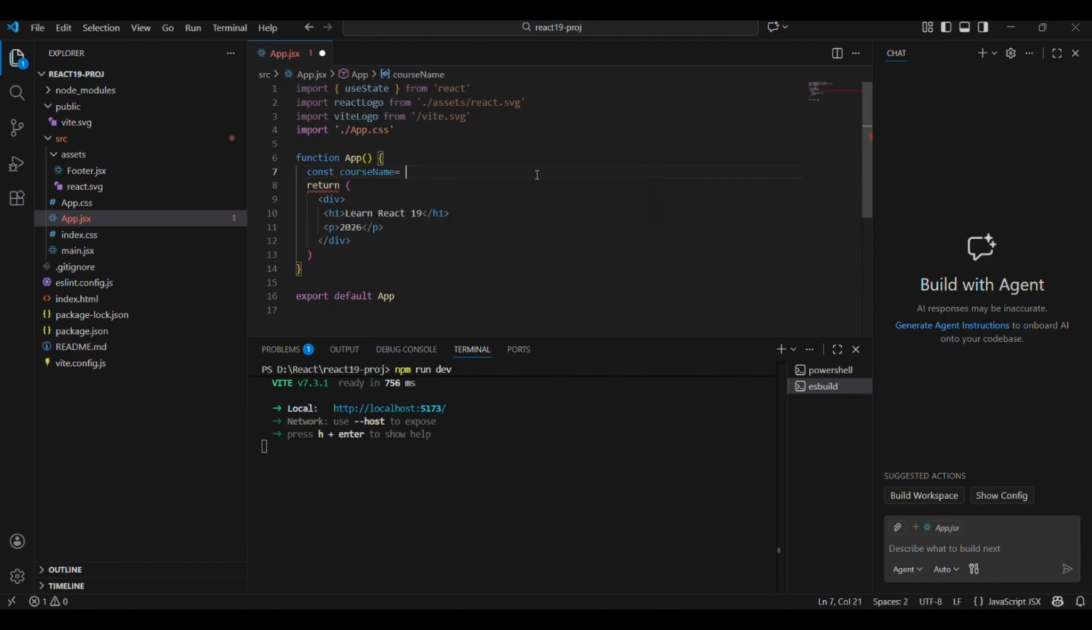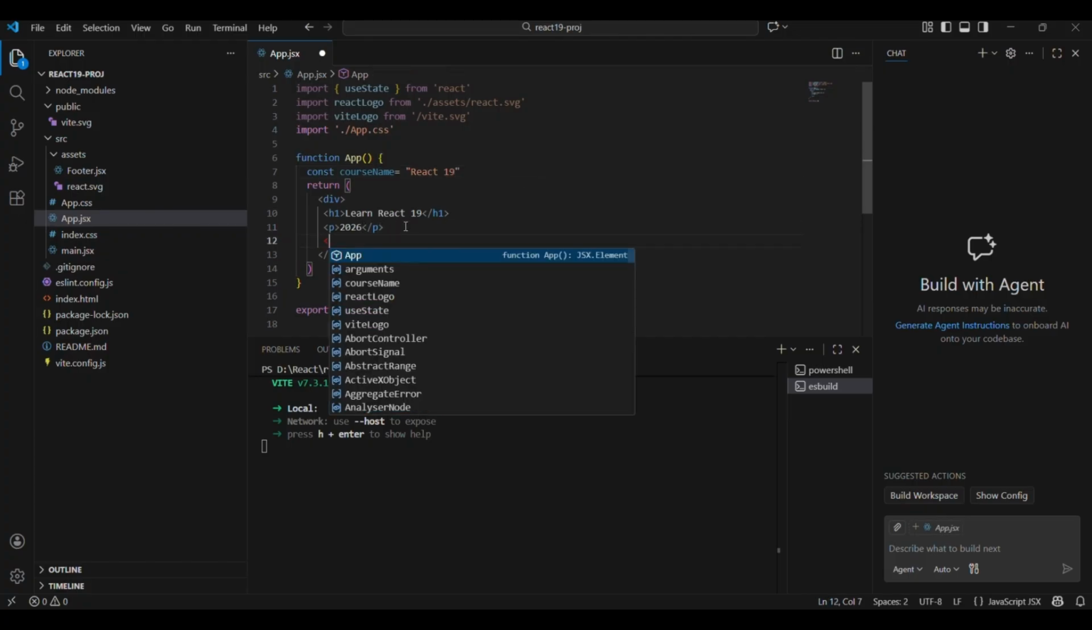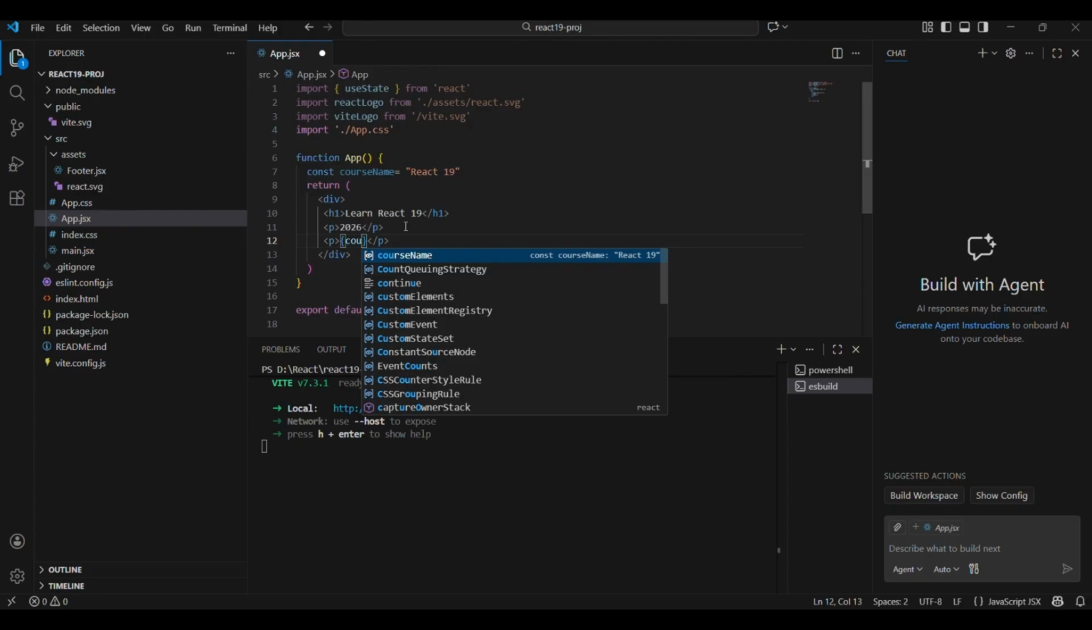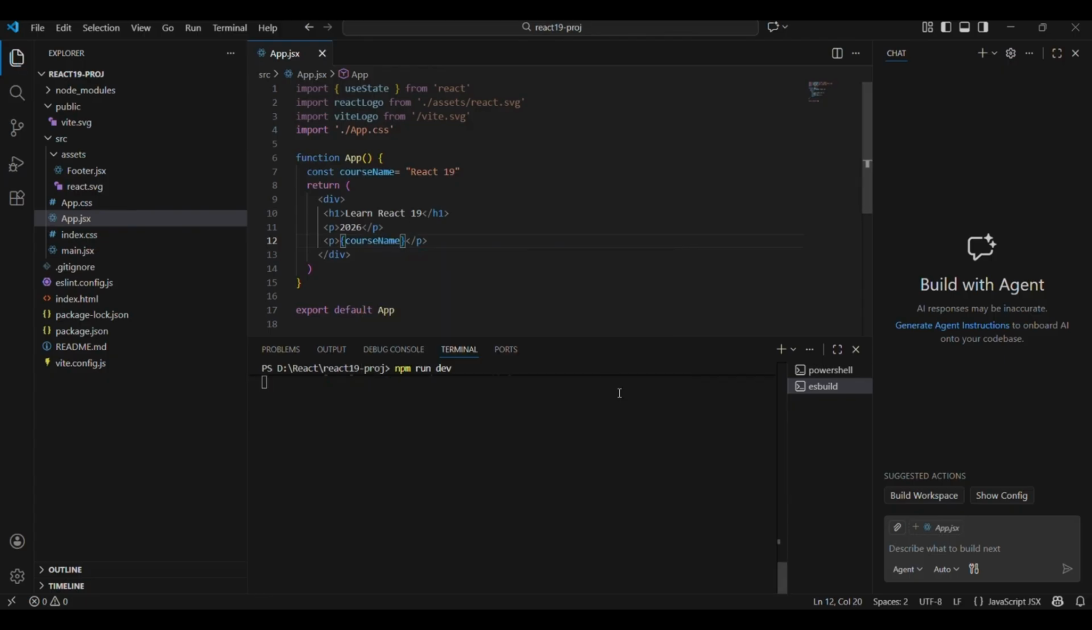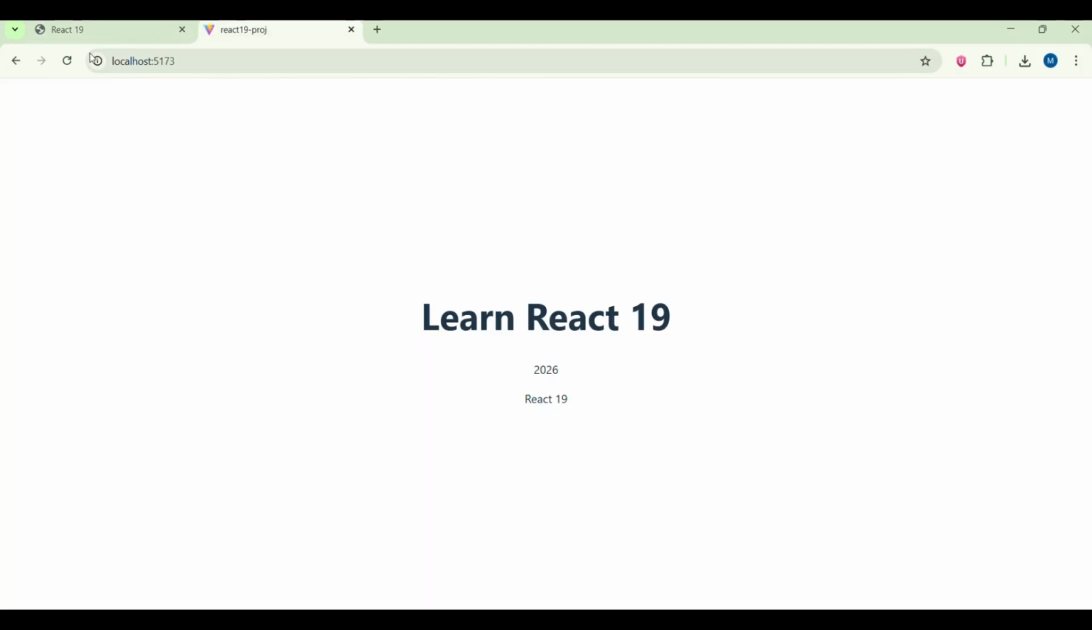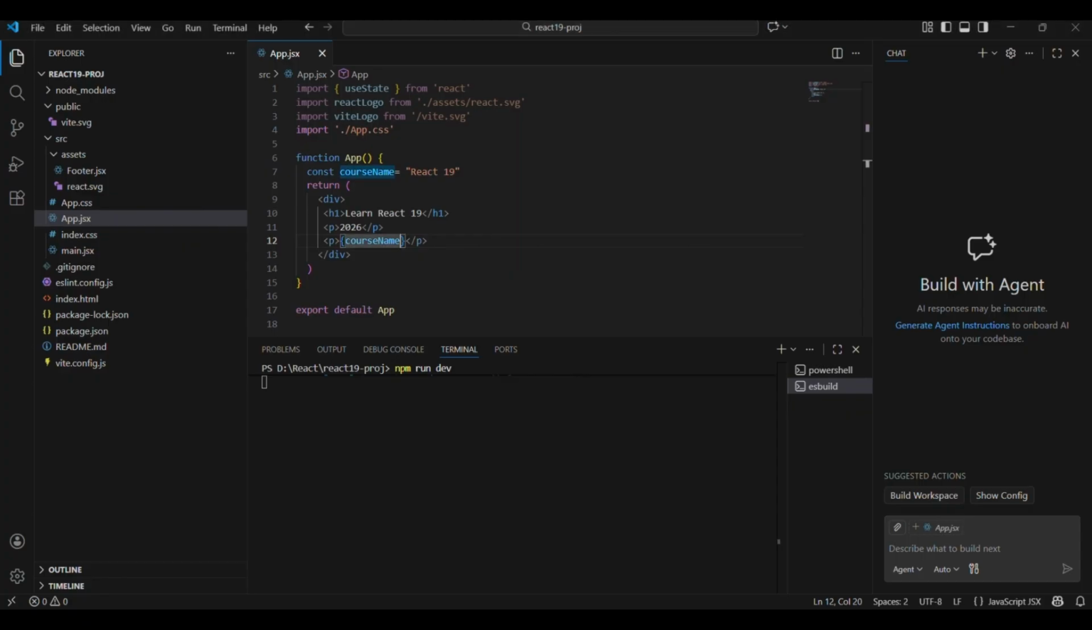We create a variable called course name and assign it the value React 19. Now, display it using curly braces. Curly braces let us use JavaScript values inside JSX. Let's test it in the browser. As you can see, it's displaying React 19 on the page.